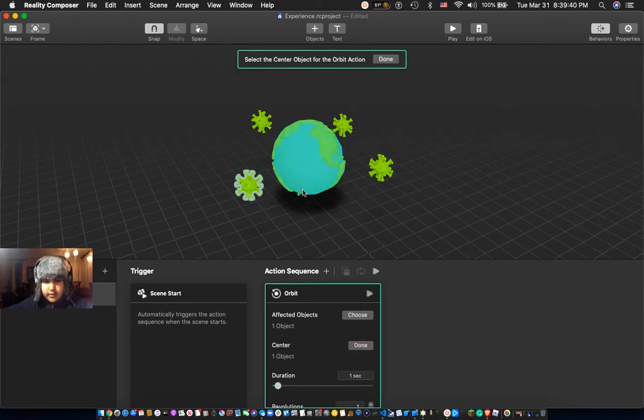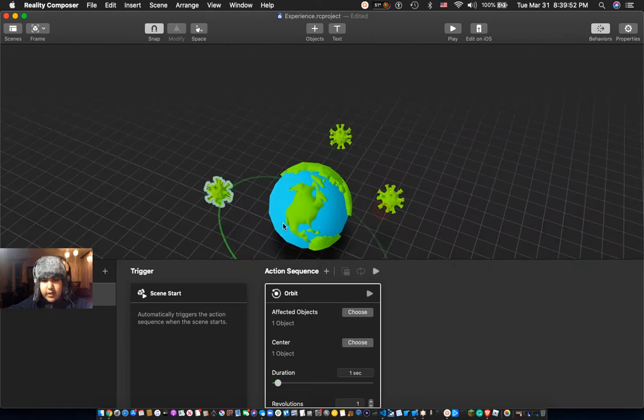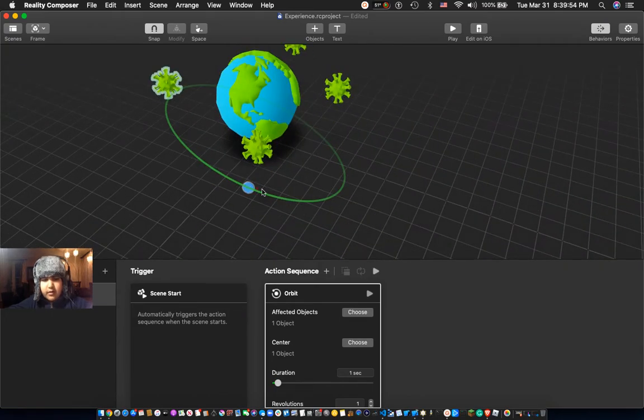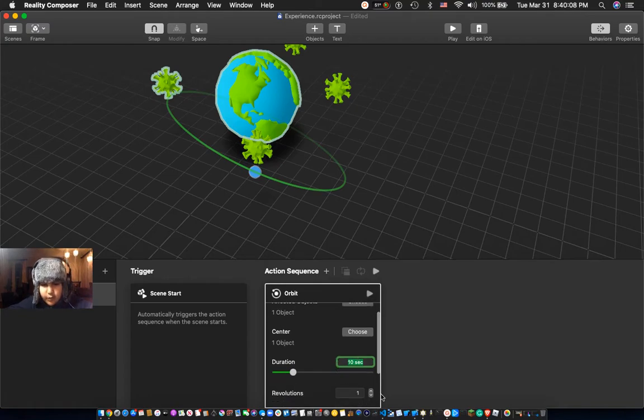That's the center. There we go. Now this axis is a bit weird. I actually do not know why it shows it like that. Can I bring this over? No. It's fine, it will still be orbiting. Let's make this like a 10-second long process. Revolutions, it can go around 2 times. Then let's make this 20 seconds.